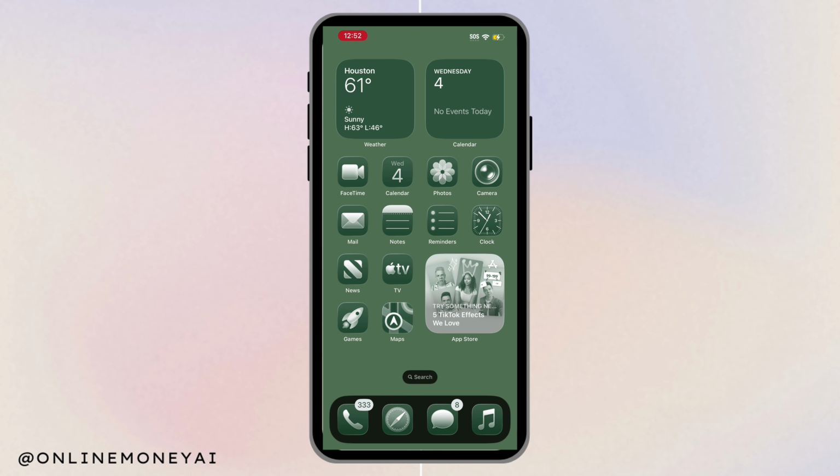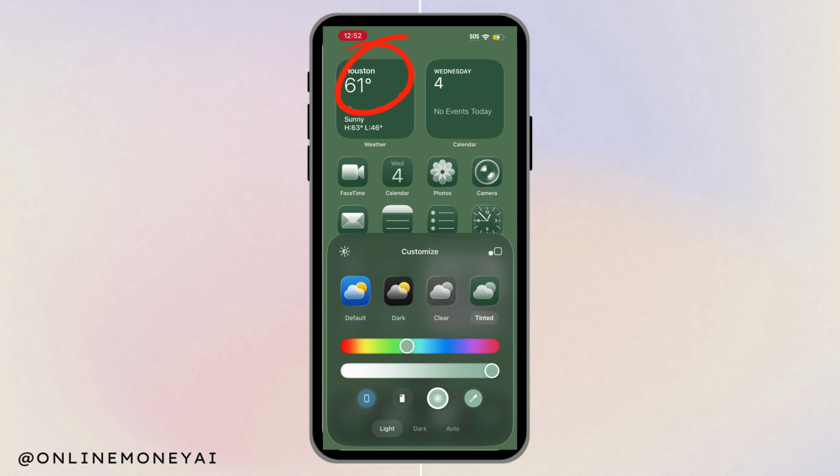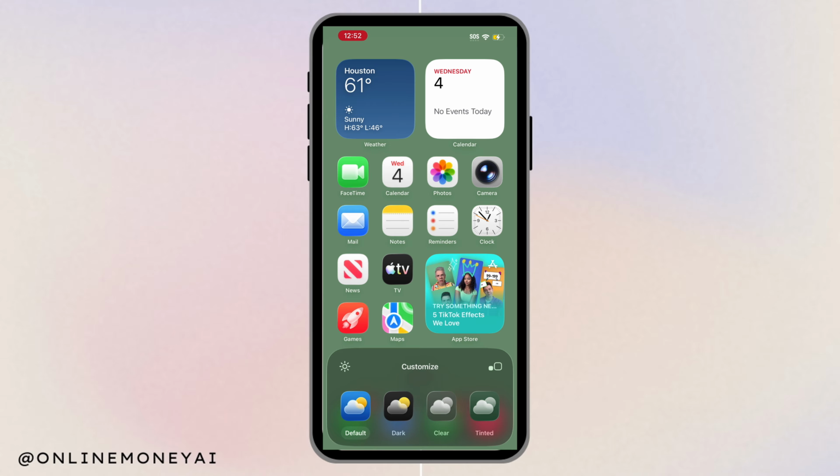First, press and hold on any app icon. Tap Edit Home Screen. Now tap Edit in the top left corner. Select Customize. Here, switch the style back to default. You'll instantly see the app icons change back to the classic look.